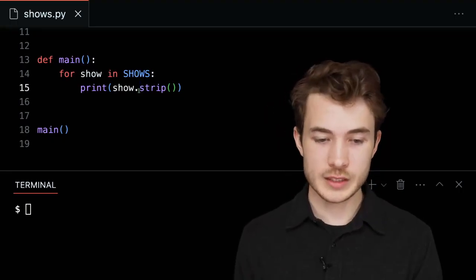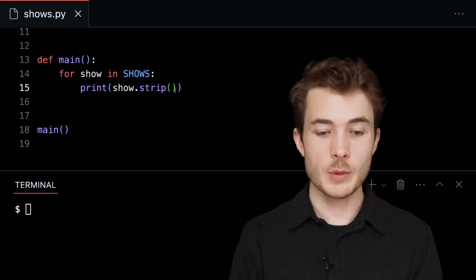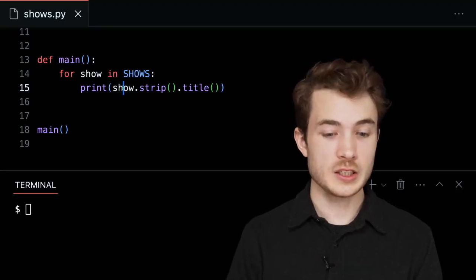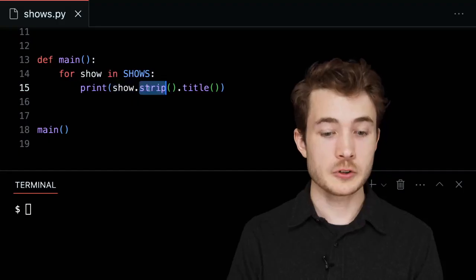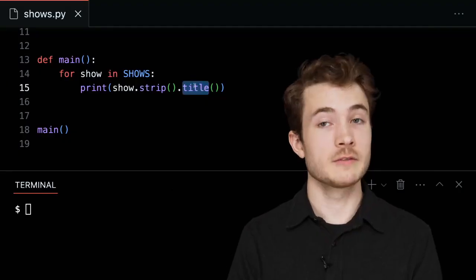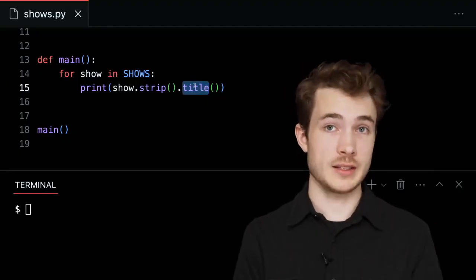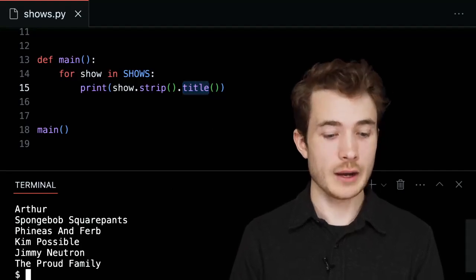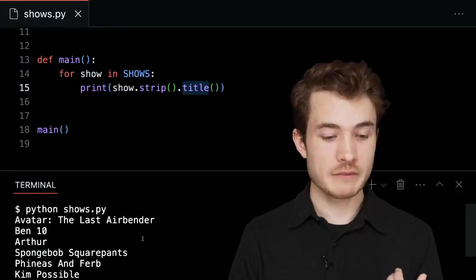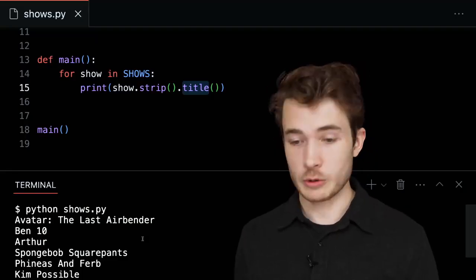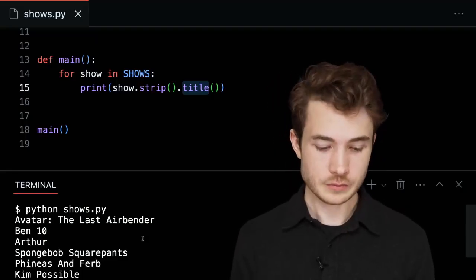I could do something like this, show.strip, and then title. What this will do is take my show string, first strip the leading and trailing white space, and then convert the result to title case, capitalizing every word. I'll then run python shows.py, and we'll see that I now have the best of both worlds, thanks to this ability to chain our string methods together.